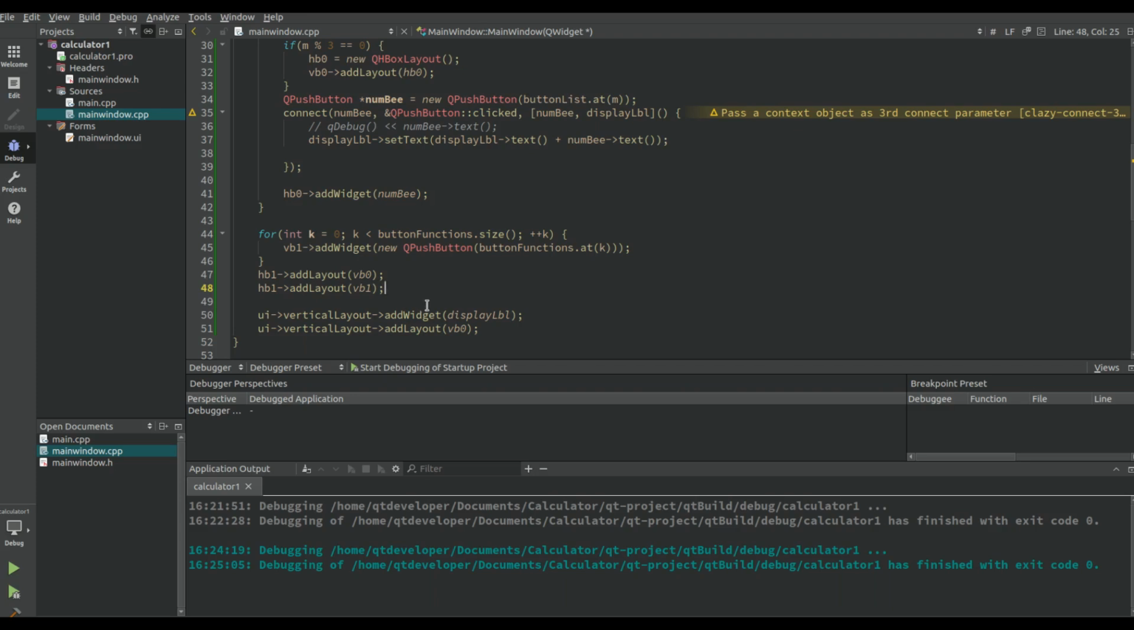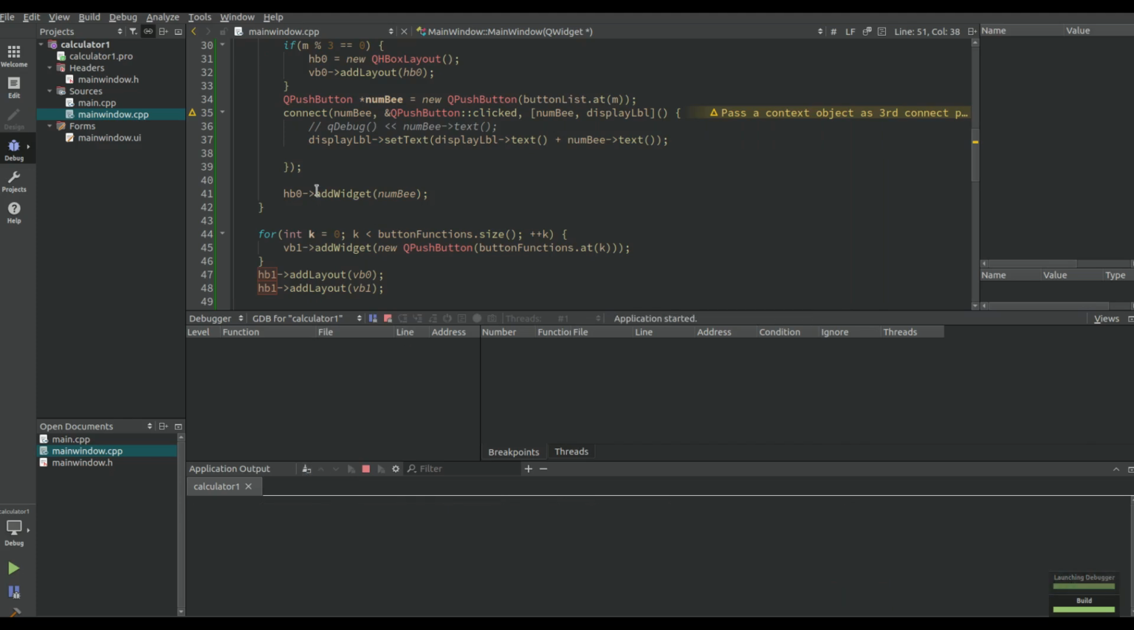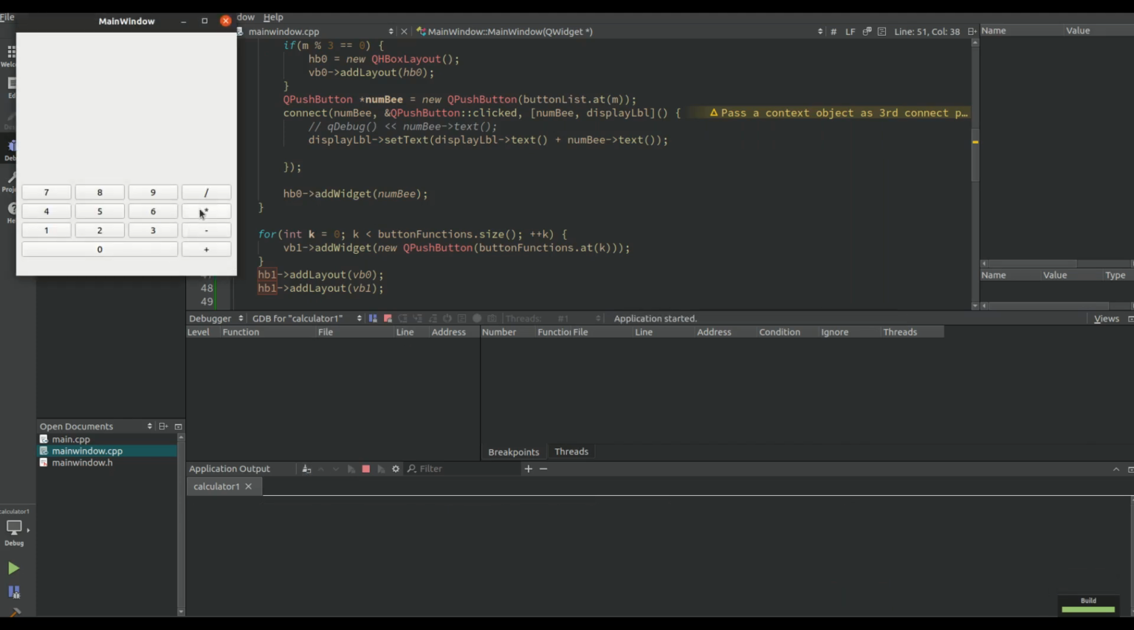I think that's right. And then I want to add HB1 here. I think this is right. Let's see if it goes crazy. Yeah, nice. Beautiful. Okay, so I have all my buttons. The verticals are working. Everything's lined up. Nice. Now a couple things I want to do here.